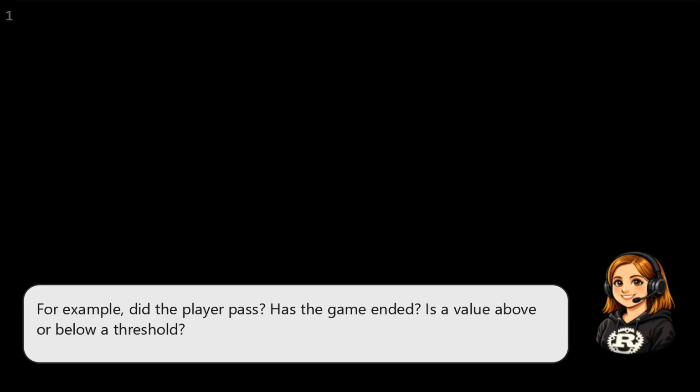Programs often need to make decisions. For example, did the player pass? Has the game ended? Is a value above or below a threshold?